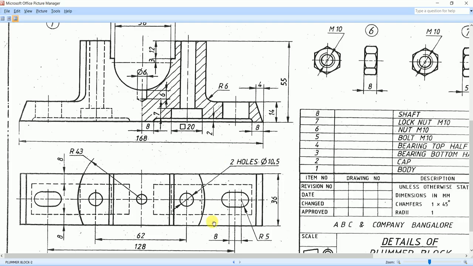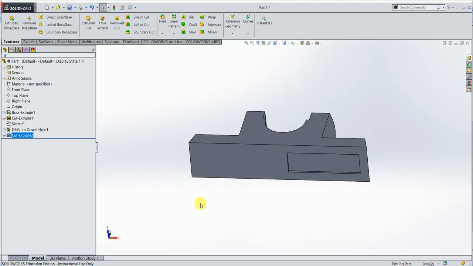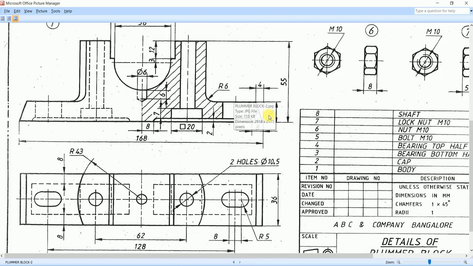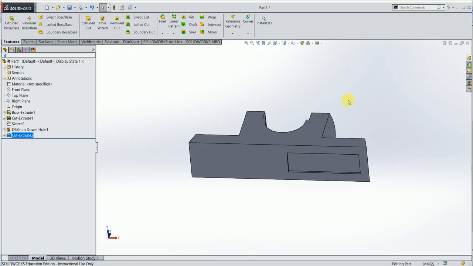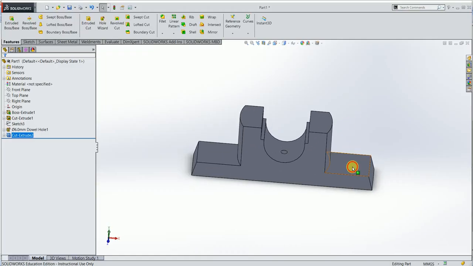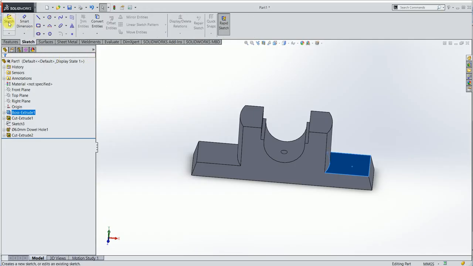So now I am going to make this hole here. This hole is not a circular hole, as can be seen in the top view. It is an elliptical hole. So the elliptical hole has to be made, and it should be made on this top face. So I will select this top face, and then on that face I will go for making a sketch. I am going to keep this in top view.